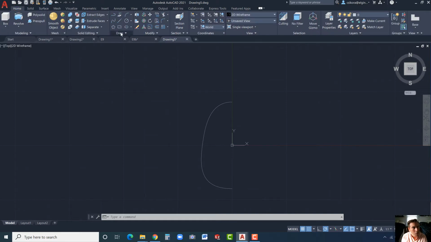So let's go home, and we'll go down here to Modify and find the Mirror Tool. Select the geometry, hit Enter, and then snap to this point down here, and then to the origin, just click and hit No.